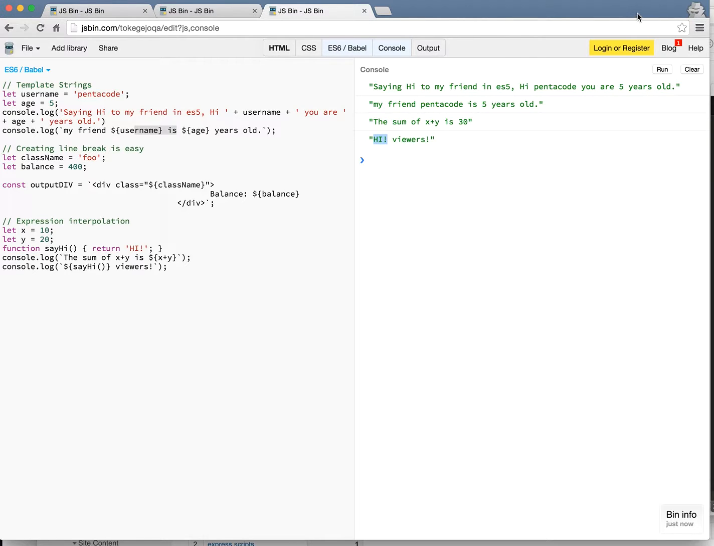So I hope you find this useful. You should start using this anywhere in your code to make your code more readable, and I really highly recommend you read more about this.